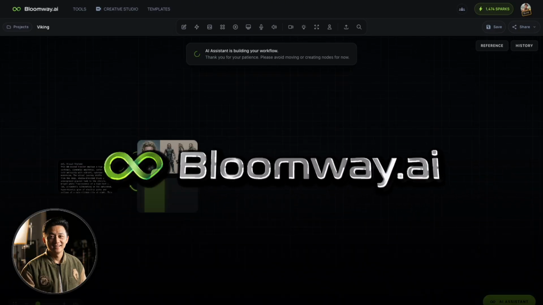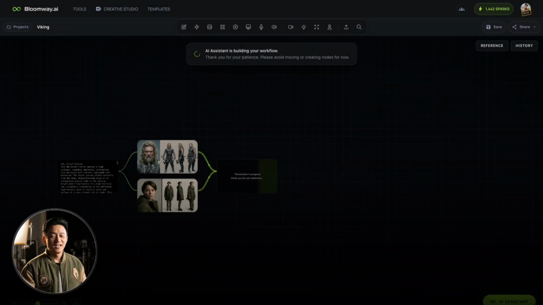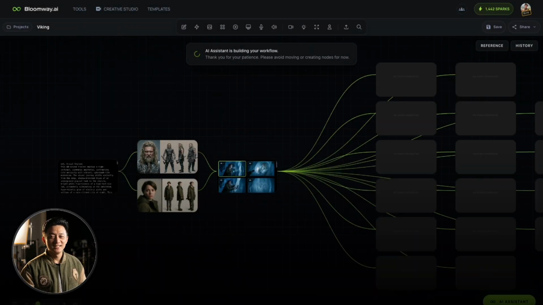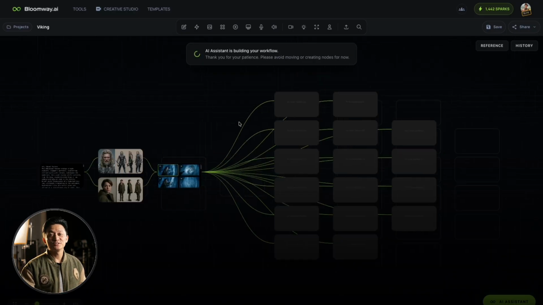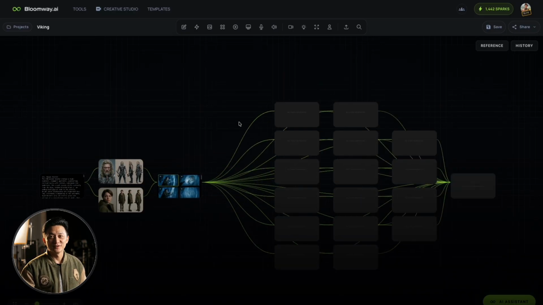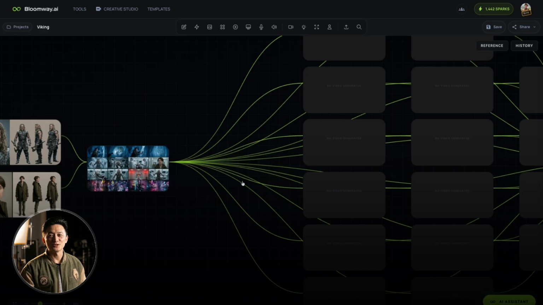Simply open Bloomway, enter the Creative Studio, and start a conversation with your AI assistant. Thinking like a seasoned Hollywood screenwriter, the assistant guides you step by step through your story's development. Once your vision is set, just click Building Workflow and watch the magic happen. The AI automatically builds your entire workspace, placing nodes and connecting them for you.